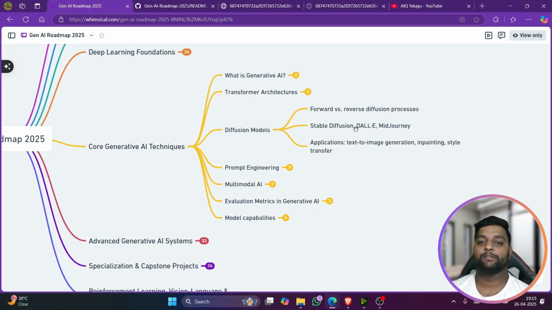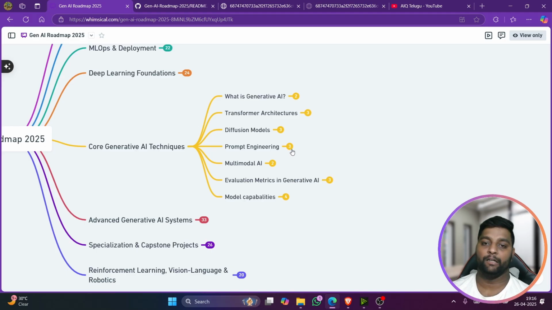Diffusion based models, where you get the forward versus reverse diffusion process, in which you have stable diffusion obviously, and DALL-E models, how DALL-E and Midjourney work, and stable diffusion based models, how they work. Generators and GAN based models are there. Applications: text to image generation, inpainting and style transferring. For all this you can build the models, you will learn.